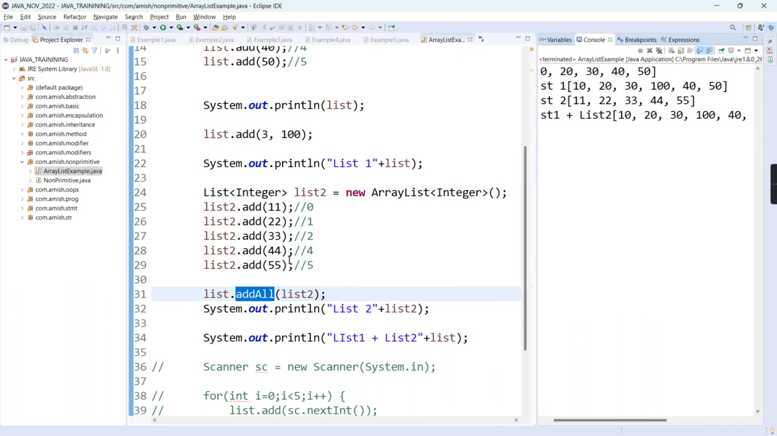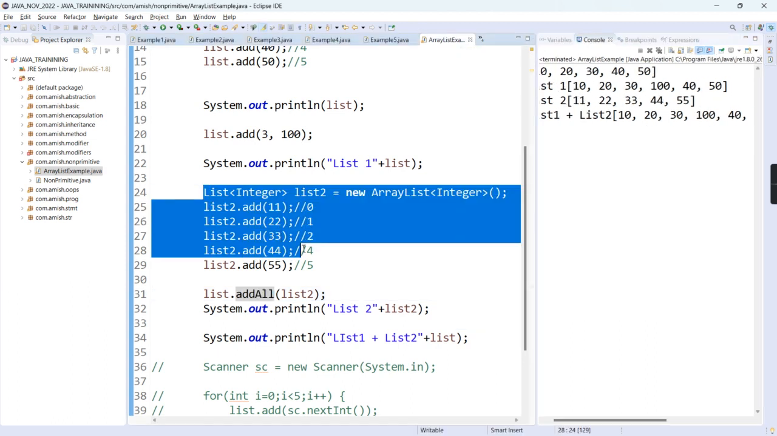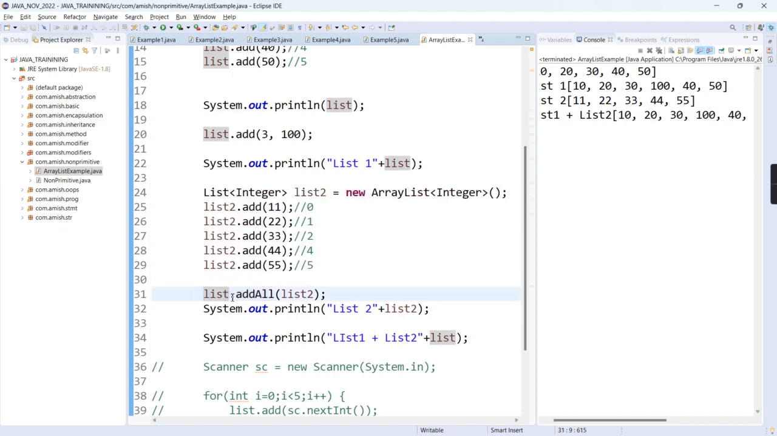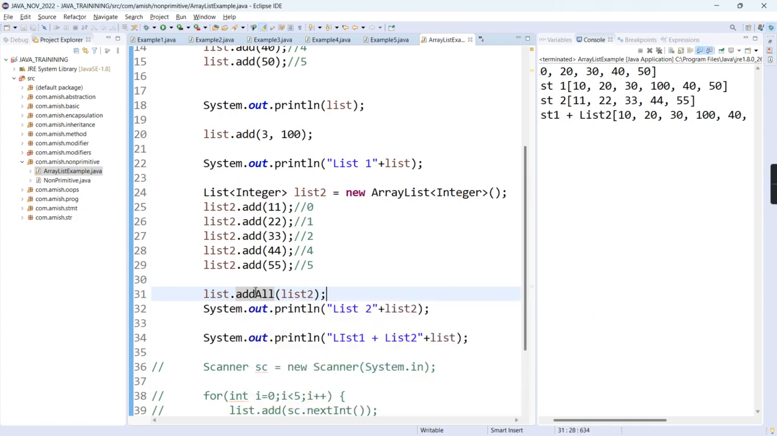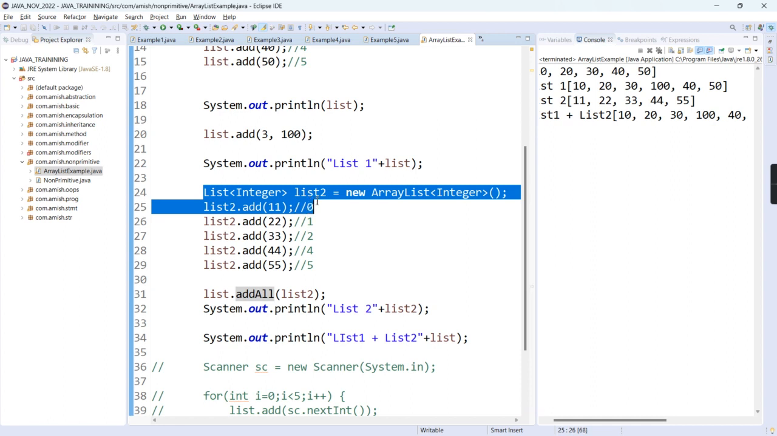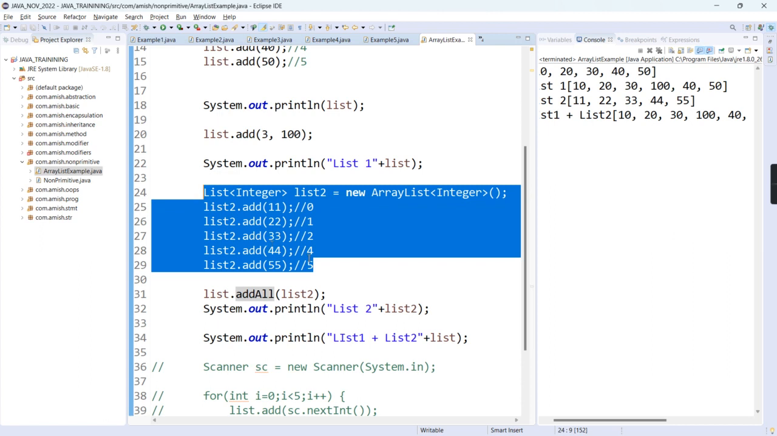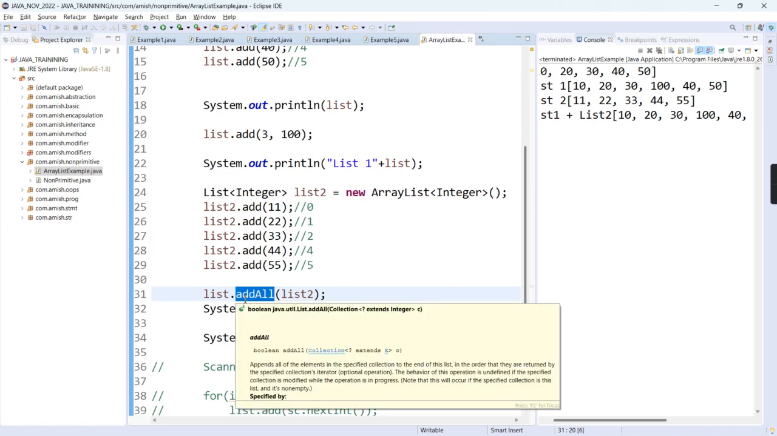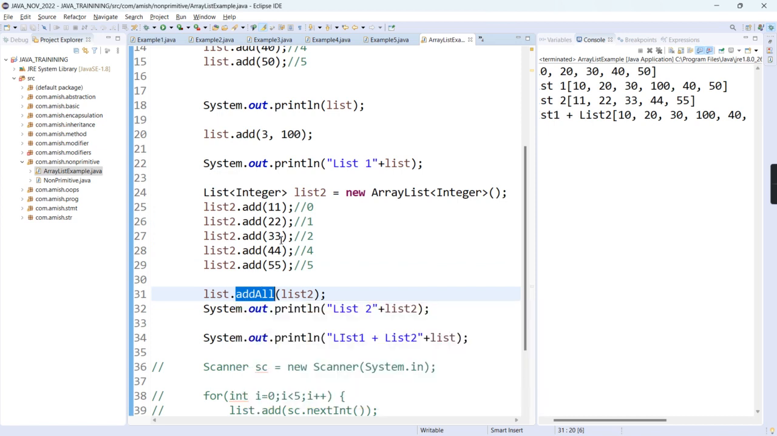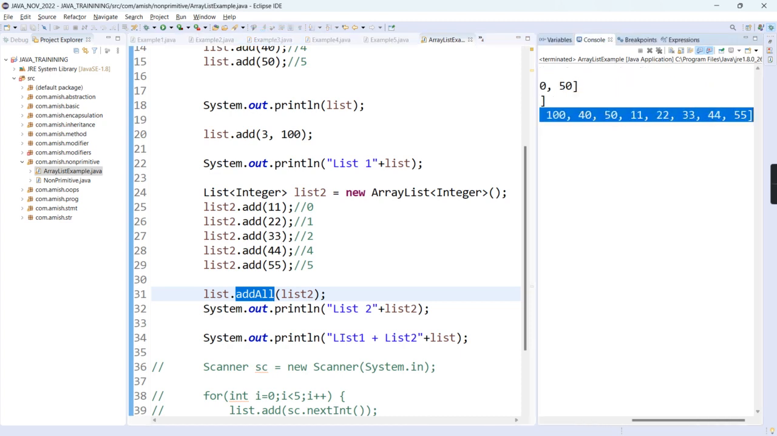So this is the use of the addAll method. If you want to add list2's whole content to your list, you just have to use addAll. If you didn't have this addAll method, you would have to apply a for loop on this list and fetch those data one by one into the previous list, right? So that is the difference. To overcome that logic, we have this addAll method. The addAll method will just add the previous list into your list, and this is the output here. Any doubt on this one?